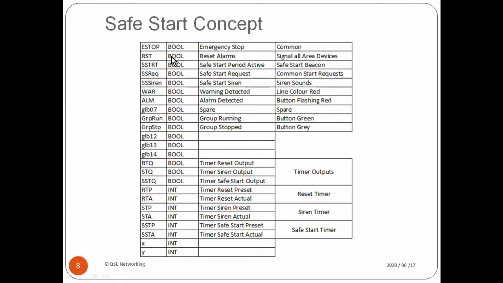This is just a spare bit. If you do this in the Siemens, if you don't put that bit in, it's fine, but when you want to do it and change it, you now have to remember you've changed the UDT, and it changes everywhere, and it can cause problems. Then we have the group run and stop that we had before, some spare bits. These are the outputs of those timers, the reset timer, the siren timer, and the safe start period timer to work with those bits.